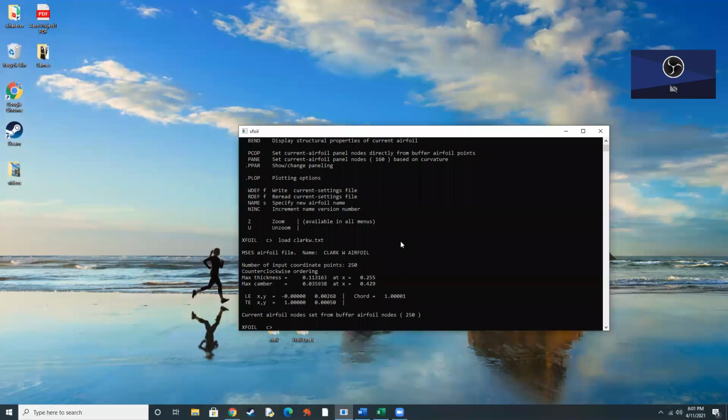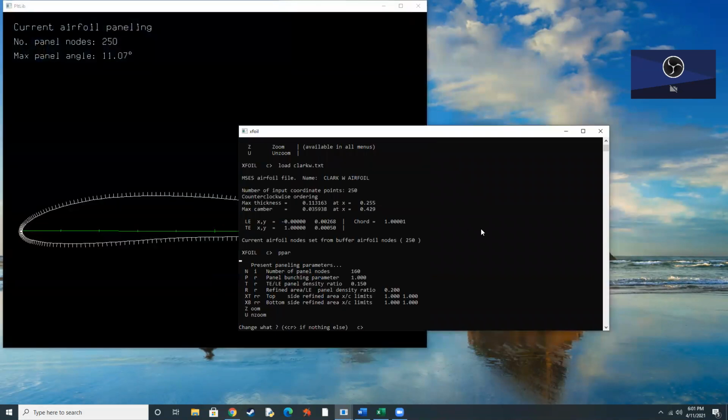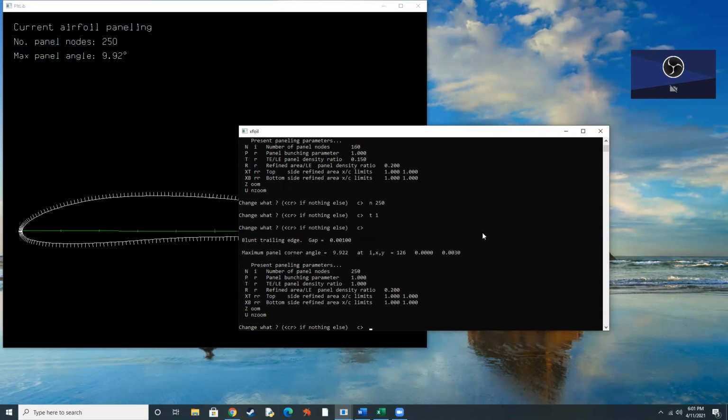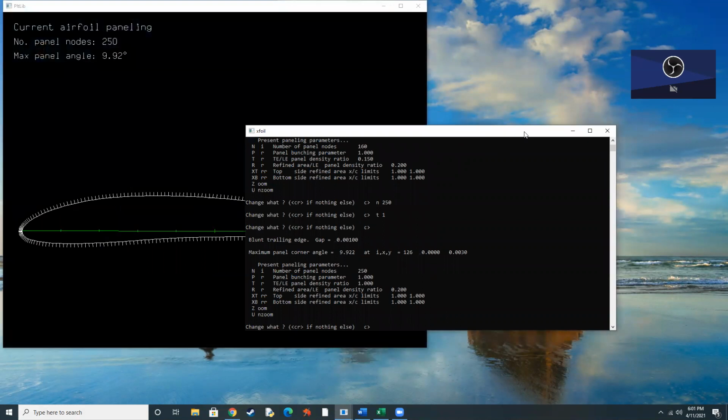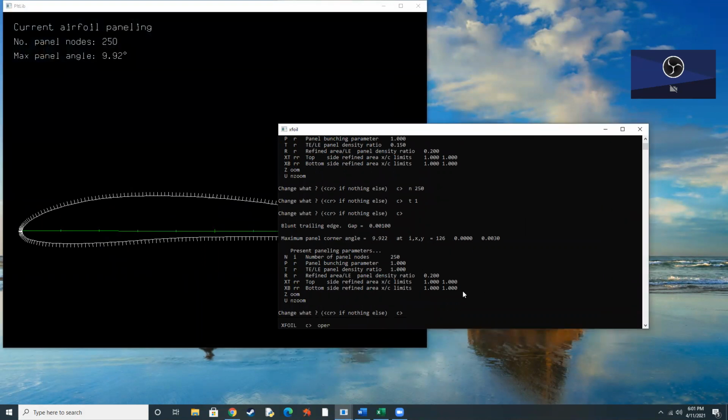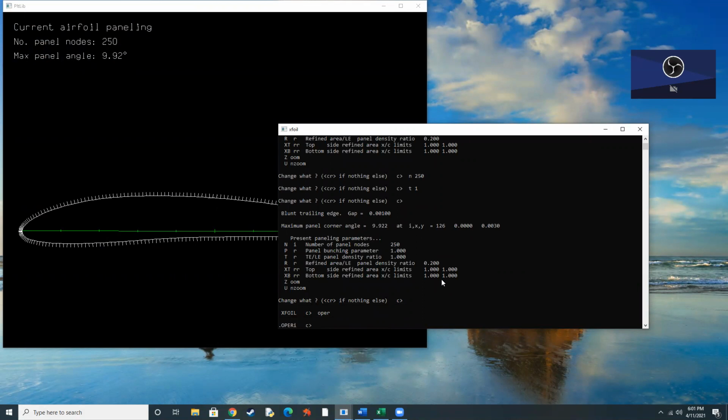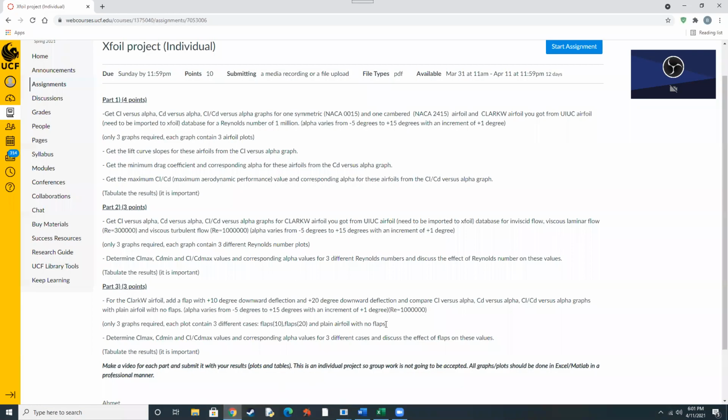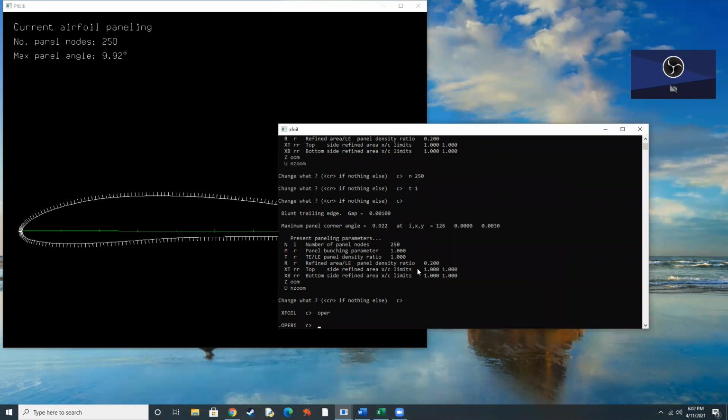So for the very first one, we're looking over inviscid flow on our Clark W airfoil. Let me make sure everything's looking good. My PPAR. Okay, that's better. Going to operations. Usually we have to change it to viscous, but not here, because we're looking at inviscid first, so we're not changing it from inviscid. Then Reynolds number 300,000, and Reynolds number of 1 million.